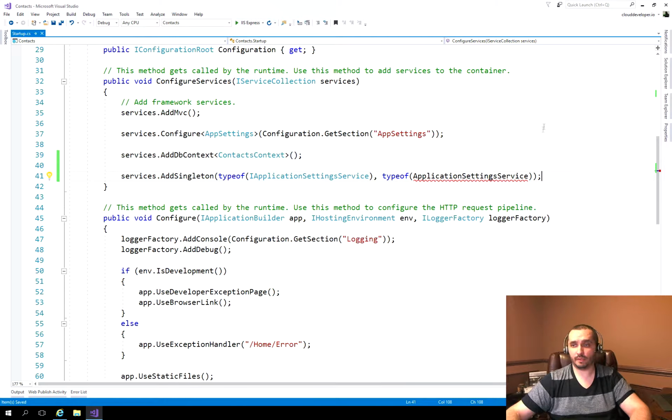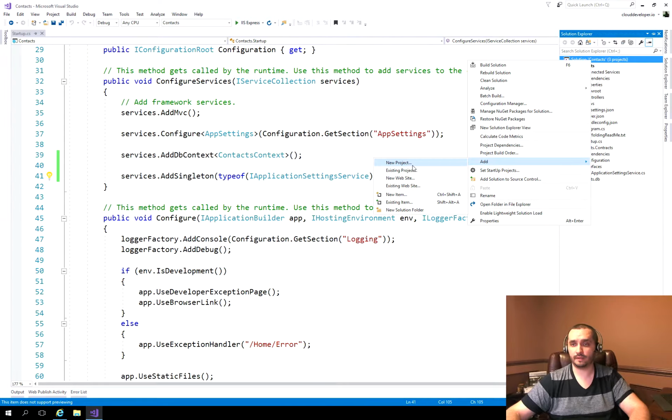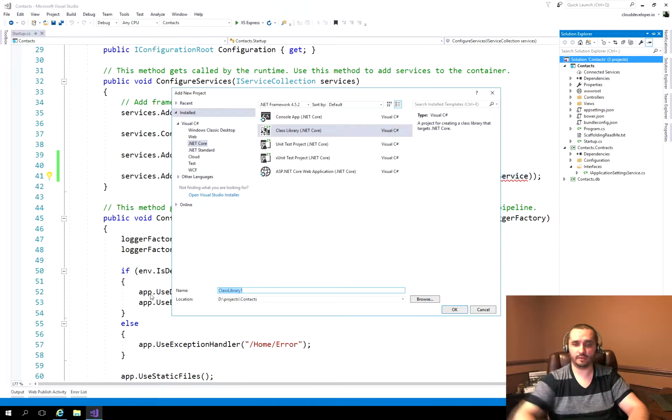So what's going to happen is if I try to build this, it will obviously fail because there is no project that contains this particular class. So what I can do right now is create a new project that's going to actually contain this new class, and I'm going to call this project context.services.